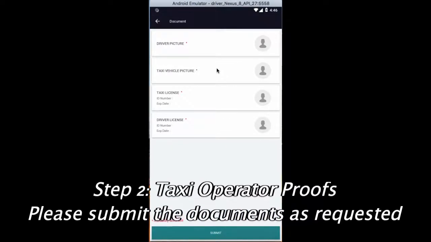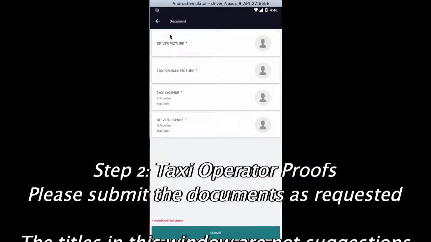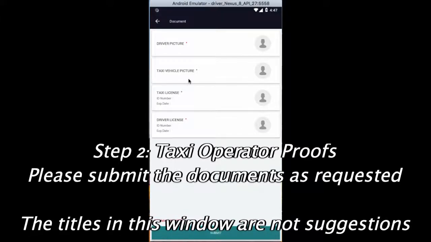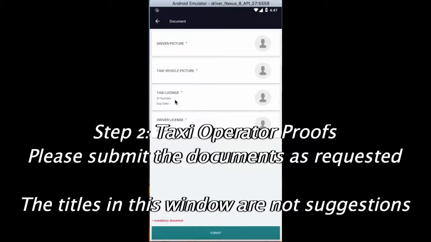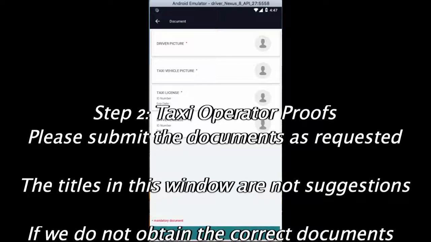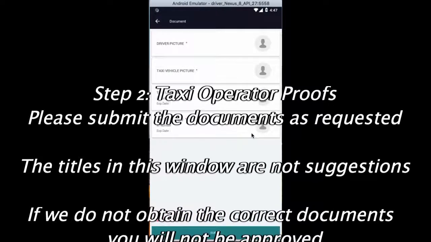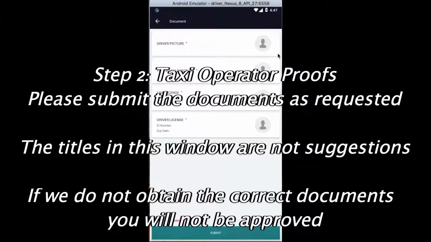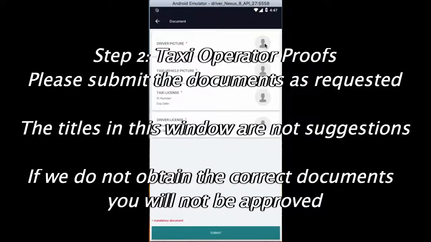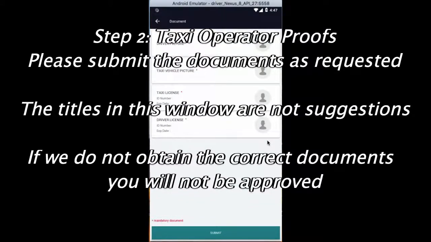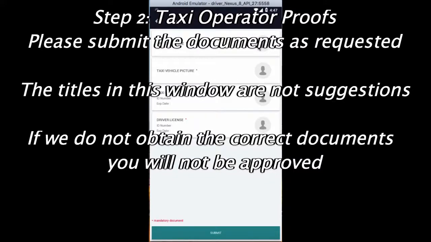You will be required to submit 4 documents, which are the driver picture, the taxi vehicle picture, the taxi license picture, and a driver license picture. This is how we can confirm that you are a taxi driver. We only allow taxi drivers on our platform, and these documents are not shared with anyone at all. It's only to make sure that you are a taxi driver.